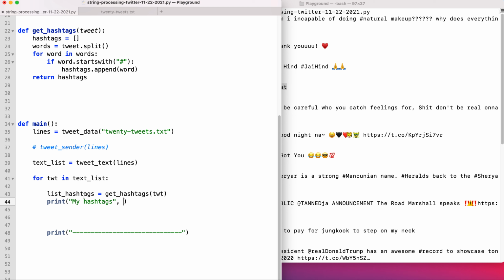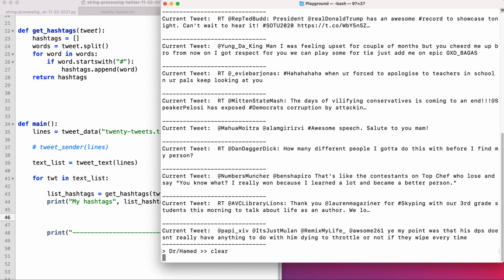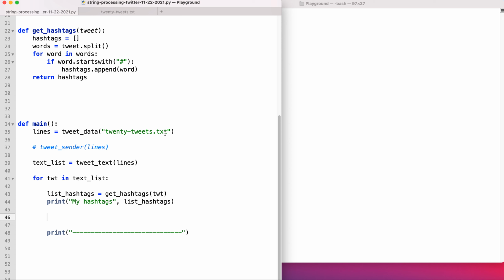Here they are, the list of hashtags. Okay, and let me run this. I'm gonna clear the screen. Let me tell you what we're doing here. We're reading the data set one line at a time.